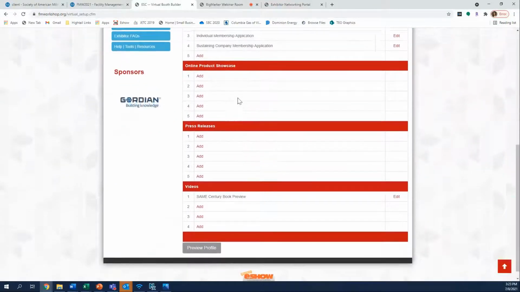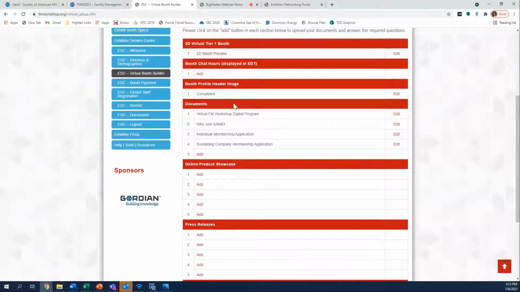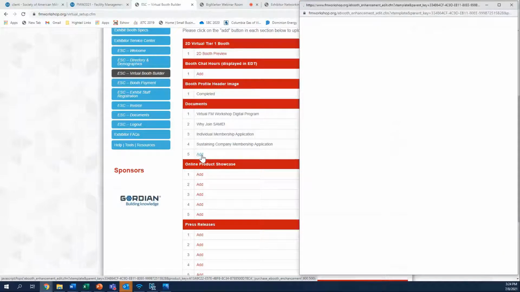So as you can see, I have uploaded a couple things for our SAME booth already, but what you will need to do, and you'll see this add button under each section, is to click on the add button. Depending on your virtual tier level will depend on how many uploads that you get. So this will look differently for everybody. My example here is a virtual tier 1 booth, so I do get 5 upload documents for each. So here you see that I've already uploaded 4 documents, but what you'll just need to do is go ahead and click the add button.